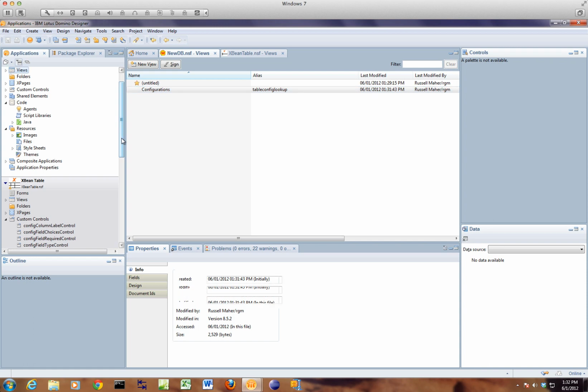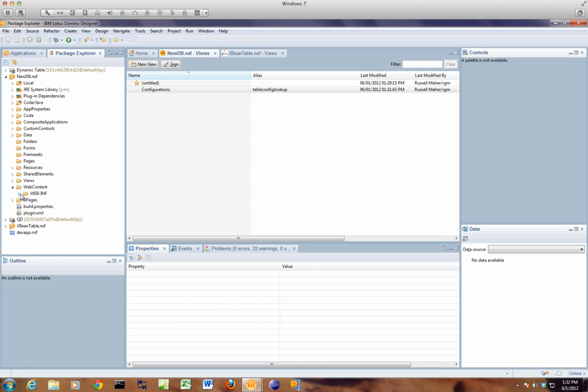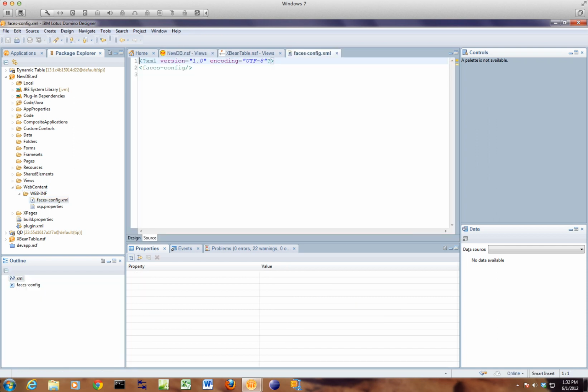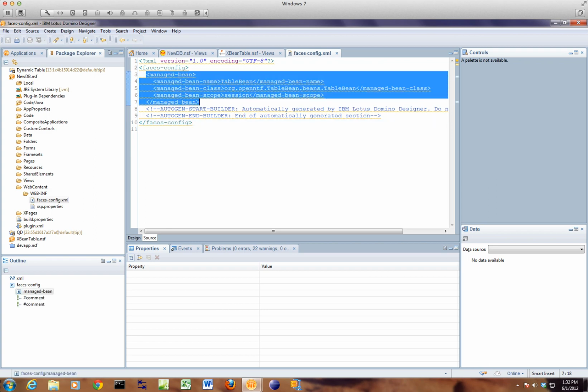and then you can go into your application, go to Package Explorer, open up your NSF, look for your faces config file, and down here in web content, WEB-INF, faces config. If your faces config looks like this, then I would say just replace the whole thing and save it. If your faces config already has any information in here that's auto-built, then you would only want to drop in the managed bean configuration part.